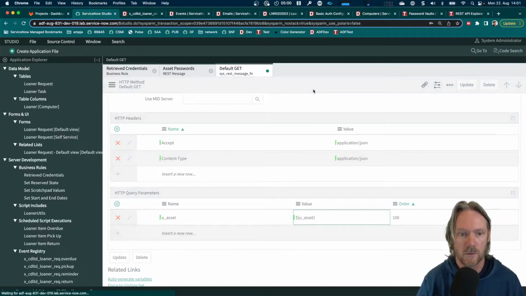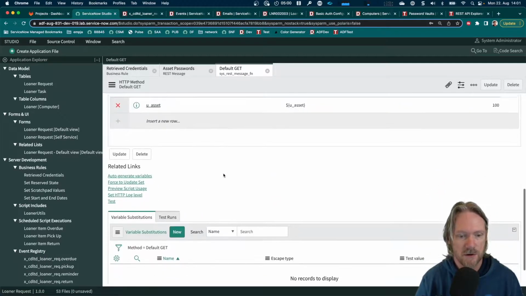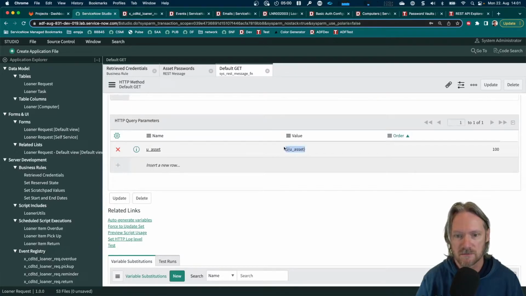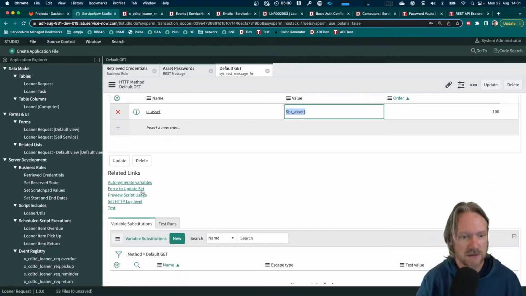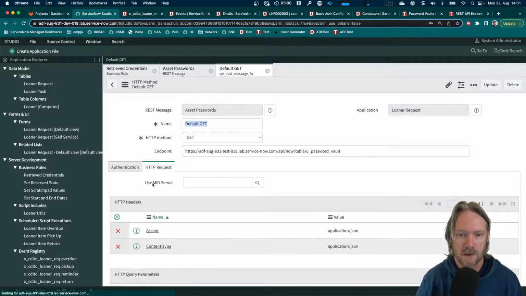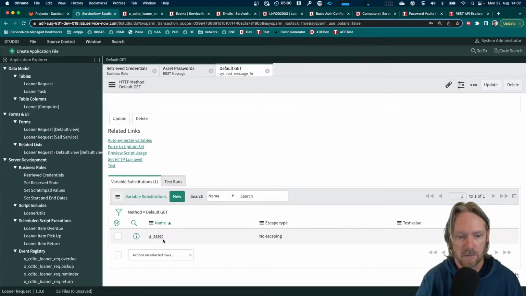I think the only thing that I will do just to make sure that this is working is to test it before we go ahead and use a script to call this message. So we can do that using this UI action down here, test. But before we do, we need to substitute this variable value at the moment with some hard-coded value, so for testing purposes. So the way you can do that is just click on auto-generate variables up here. And that will use the variables that have been listed in the query parameters and create entries here in this related list for variable substitutions.